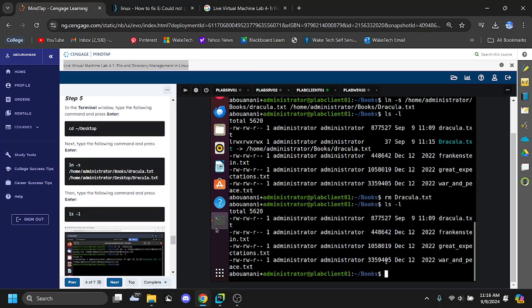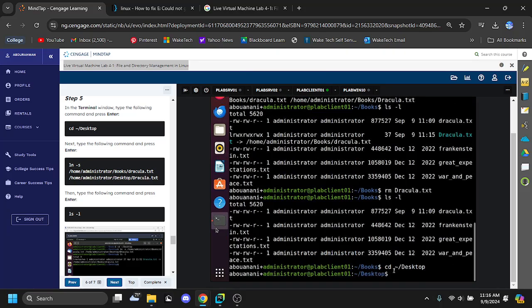So we're going to go back to our terminal window and type cd /desktop. Excuse me, we're going to change directories real quick, and then we're going to type a similar command to what we did before, ln -s.